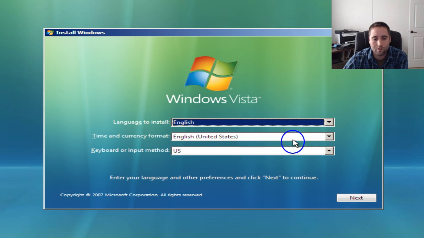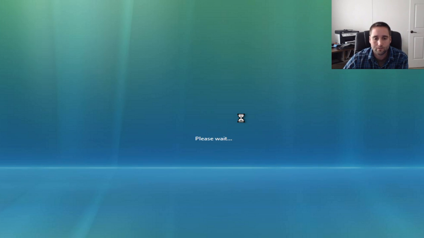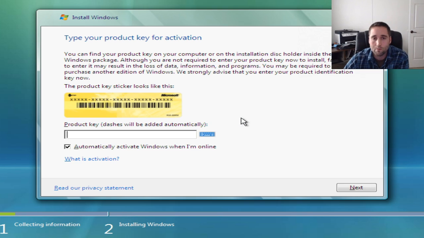So the Windows Vista screen popped up here, and now we just want to click Next and Install Now. Again, make sure you have all additional things that you connected to your computer, like your thumb drive, flash drive, or your external hard drive. Unplug those from your computer before doing this.